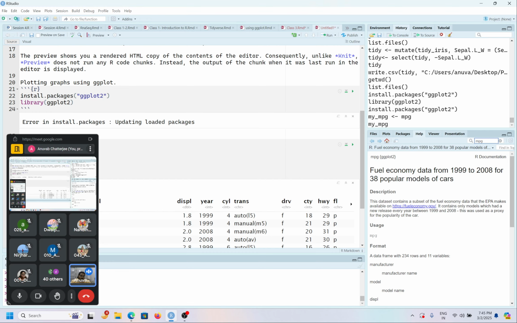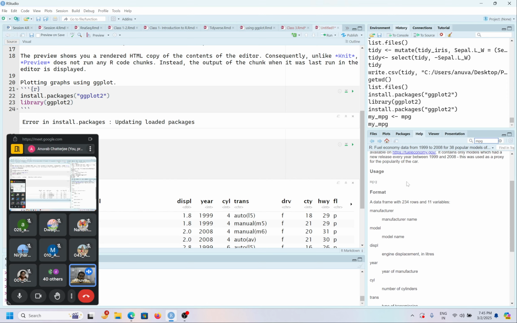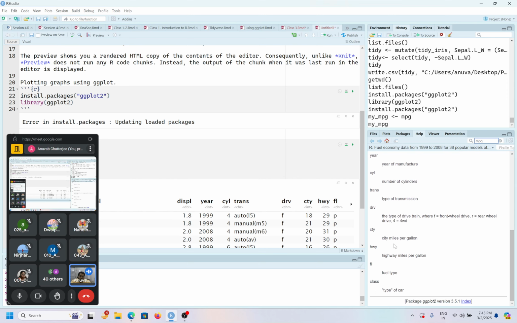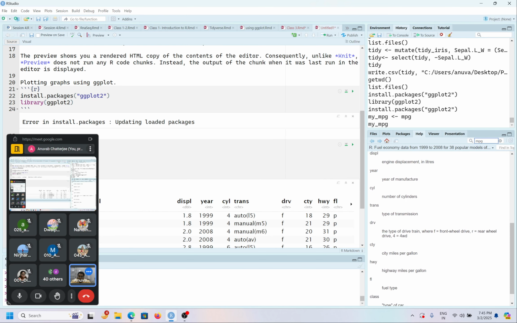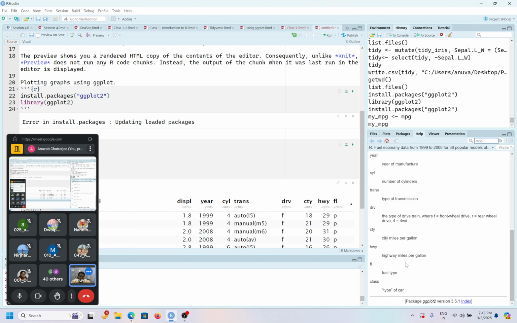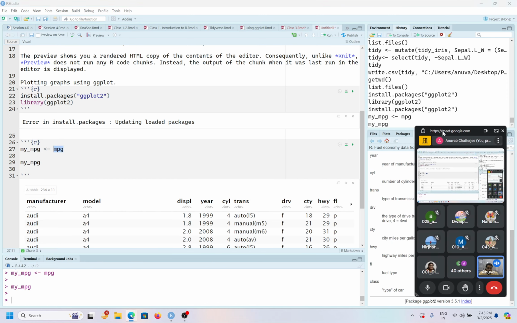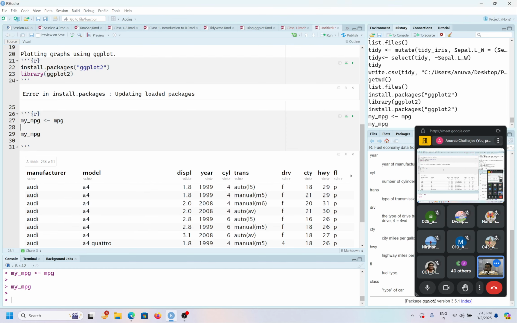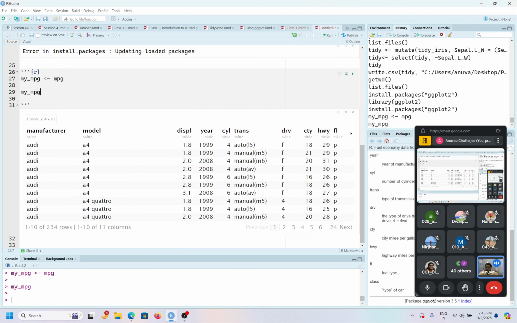So it is fuel economy data from 1999 to 2008 for 38 popular car models. This is essentially the full form for all the columns. cty is city miles per gallon, hwy is highway miles per gallon, fl is fuel type, class is the type of car. So you have a lot of Audis and everything here. So we are going to try and plot stuff using this.